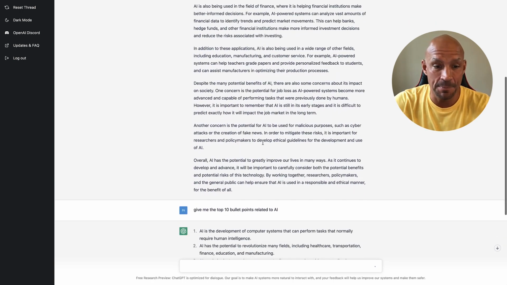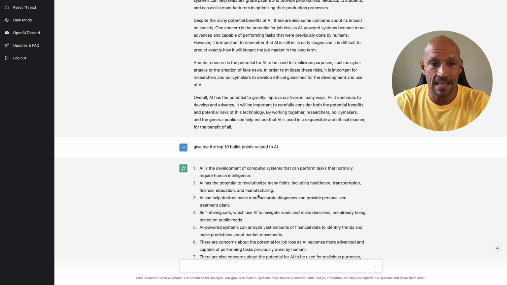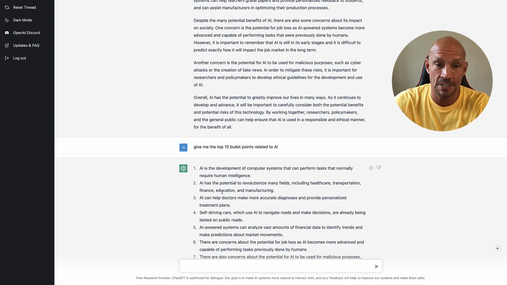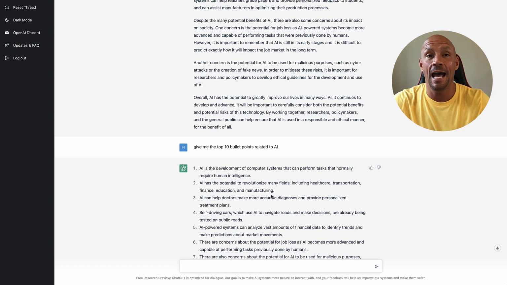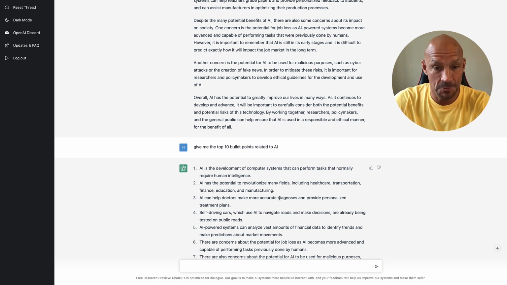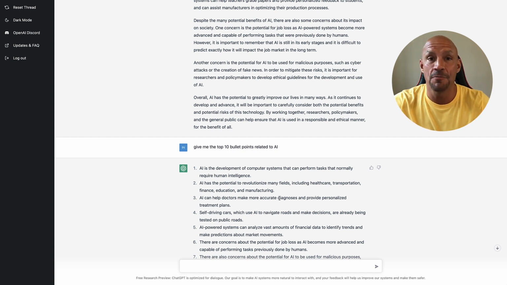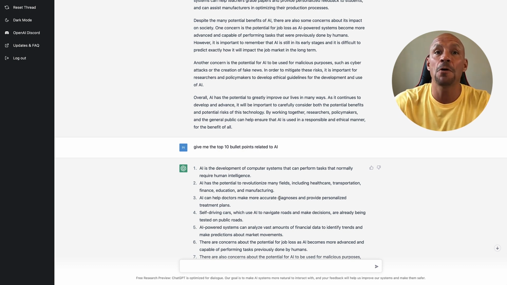You can dig deeper. So if I look here and say, okay, AI has the potential to revolutionize many fields, and it talks about healthcare and transportation, I could then go into more depth of how AI will affect healthcare specifically. And then it'll give me another article, so to speak, or another few paragraphs. So it's really easy to get to 2,000, 3,000, 4,000 word articles by just going that one level deeper.